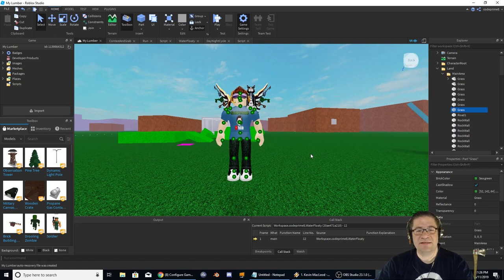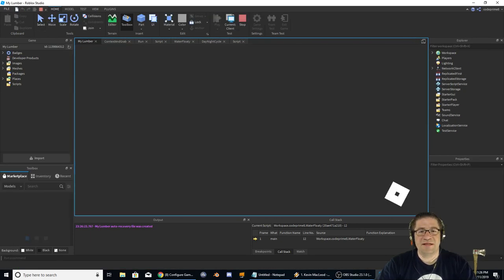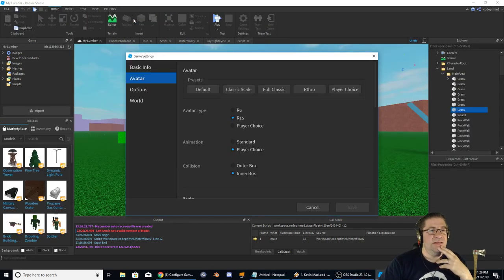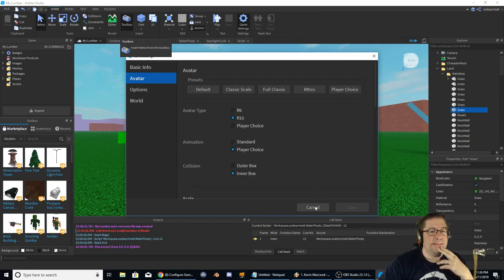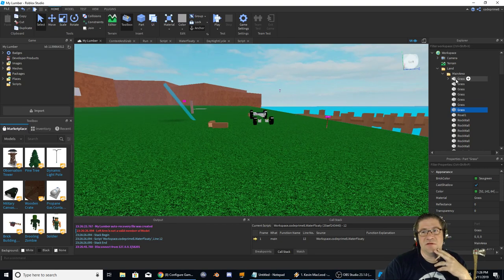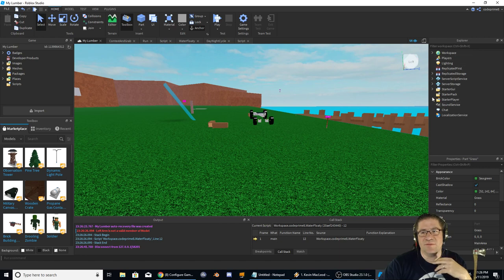I love it. So I hit F5 and realized it completely broke me. I no longer have left arm, right arm, left leg, right leg. I've got a whole bunch of different parts. So we're going to have to change the floaty service just so we can run at all. Let's see, what was it? It's under user scripts. There we go.